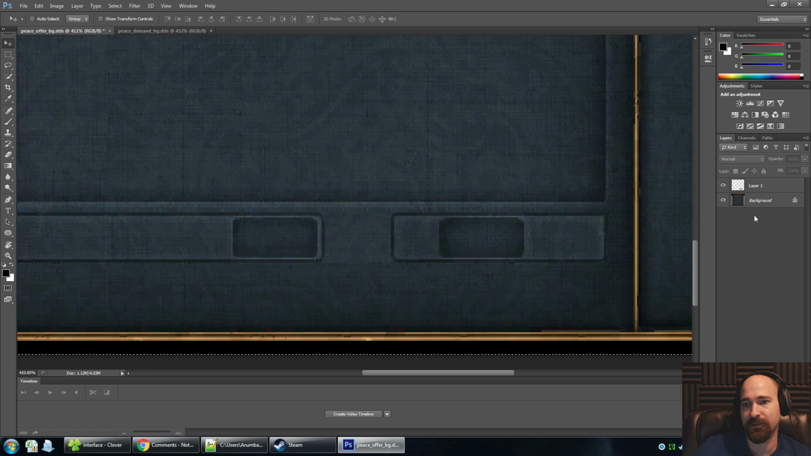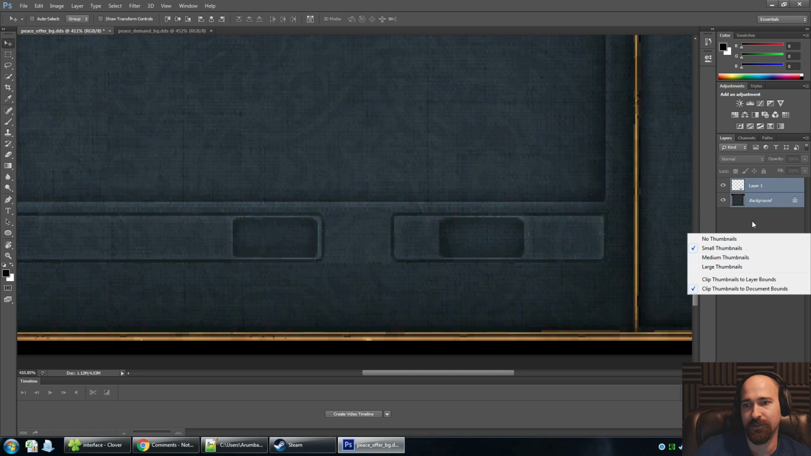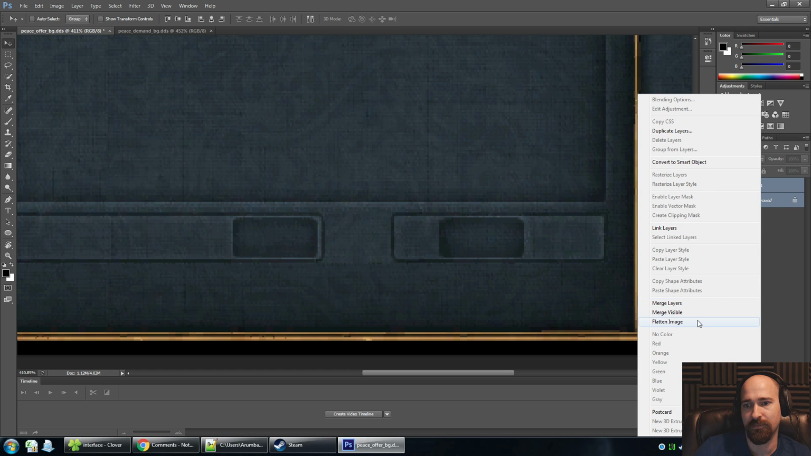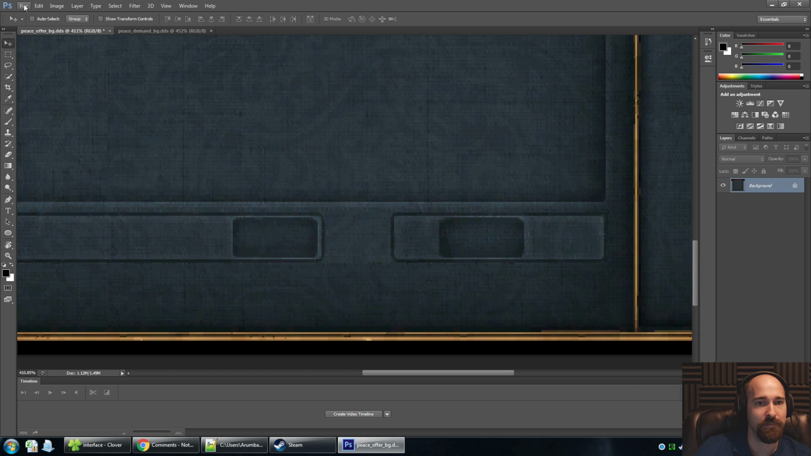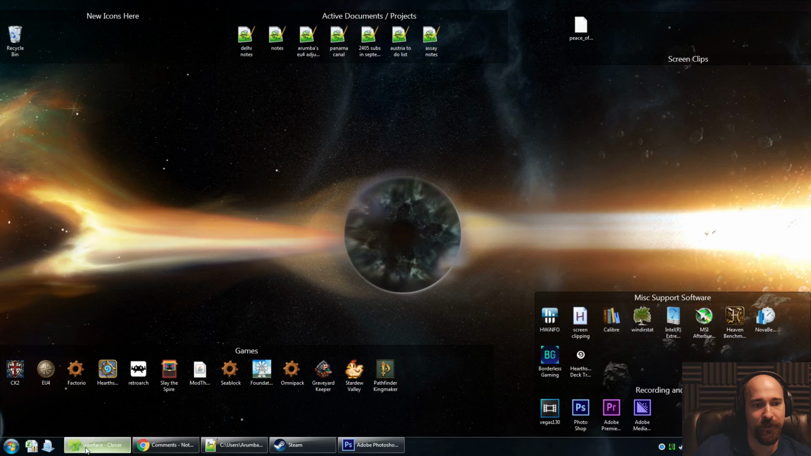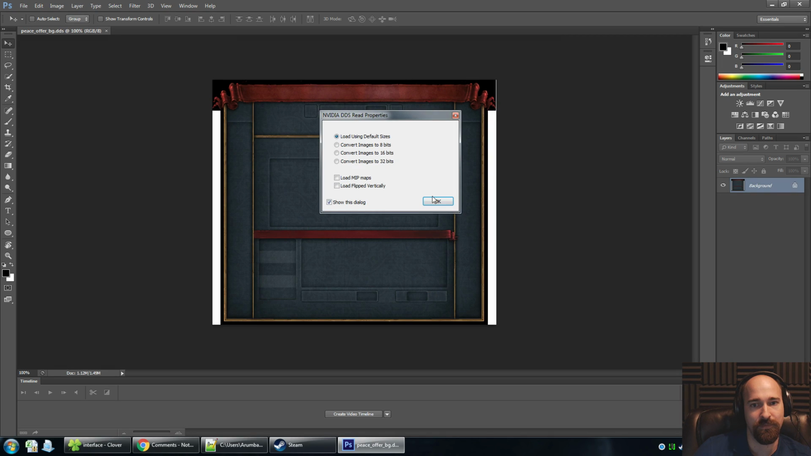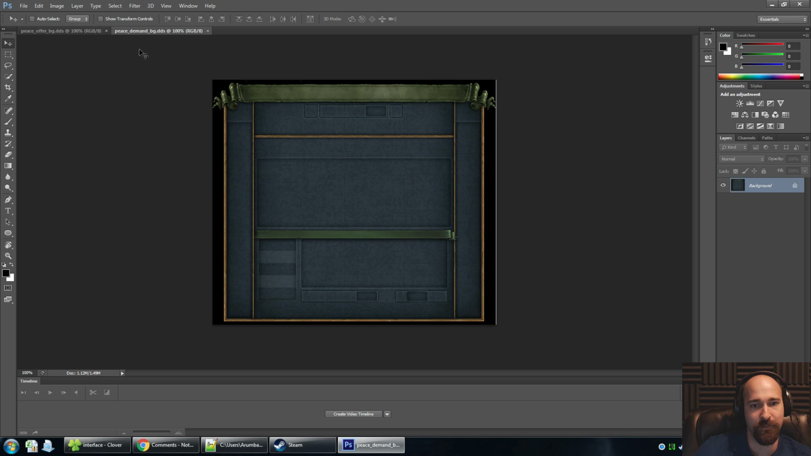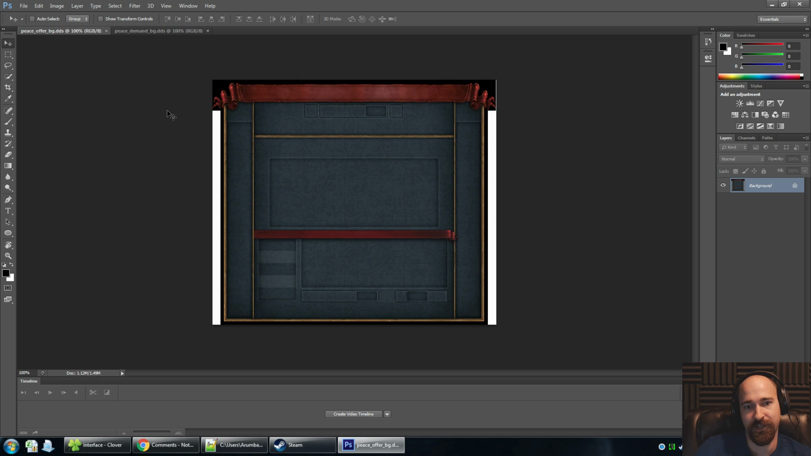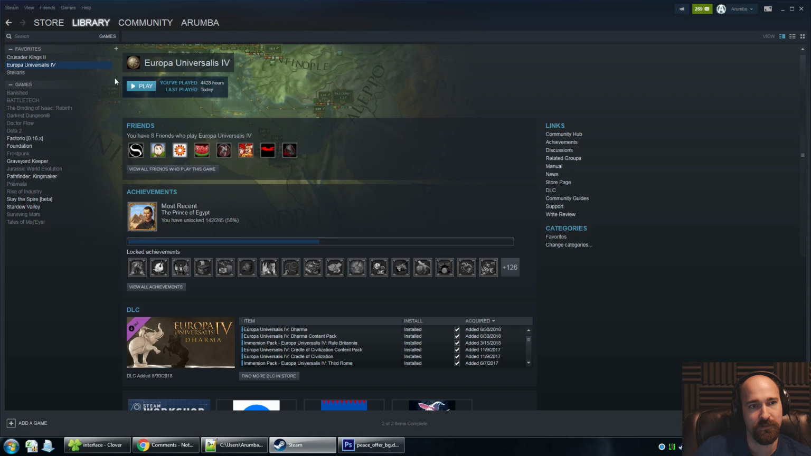Then we can flatten image. Save. Close. Close. Reopen. So that it's zoomed properly, and we should see perfection. I think we're done.